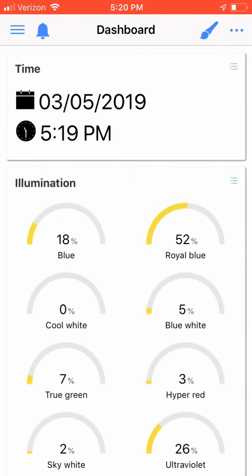Along with the ability to add tiles, you can customize your dashboard by placing the tiles in specific order or any sequence. To customize your dashboard, look at the upper right-hand corner of the screen and you'll see a small icon that looks like a paintbrush. Clicking on this icon will allow you to edit the dashboard screen.